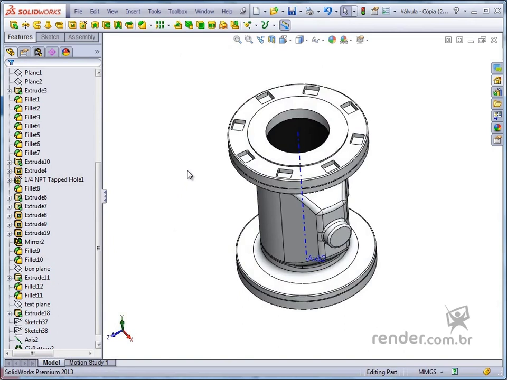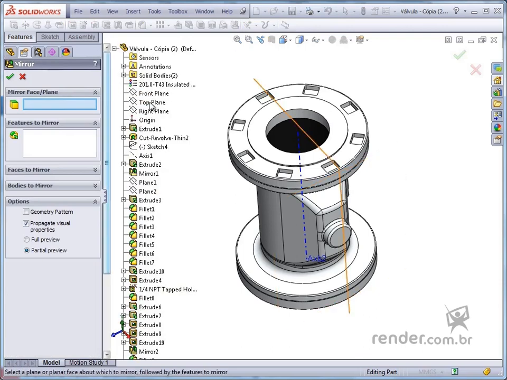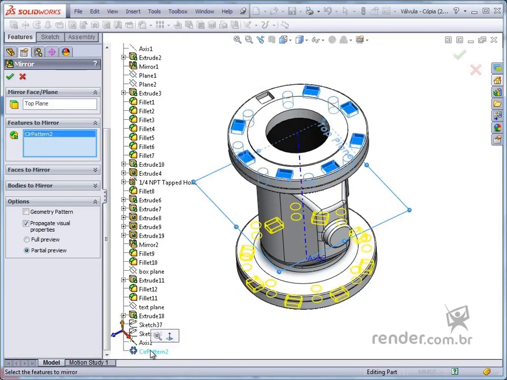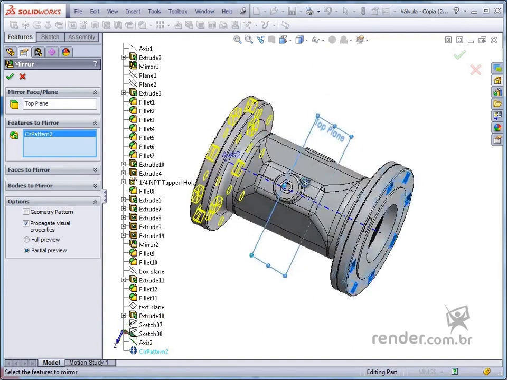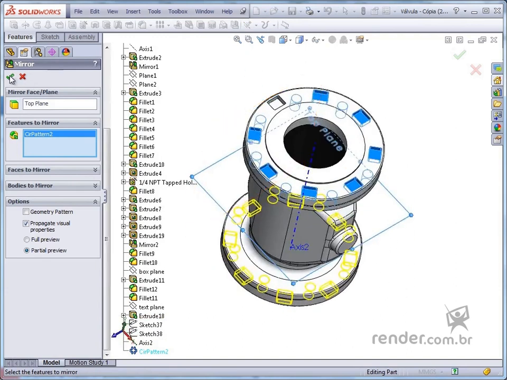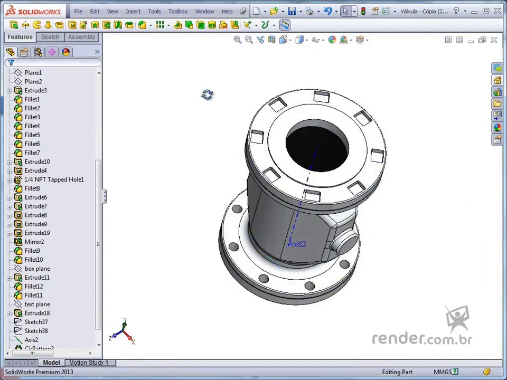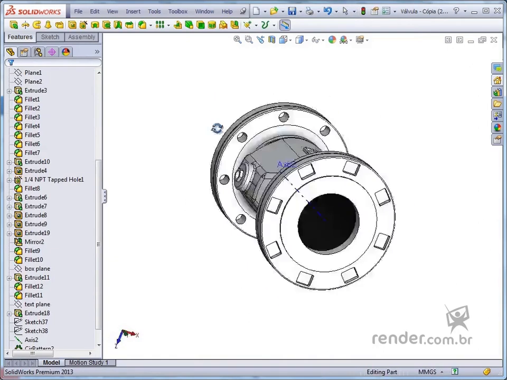Now let's do the mirroring of this repetition. We activate the mirror command and choose the top plane as a reference. We select the feature that will be mirrored and confirm. See that mirroring was performed successfully.